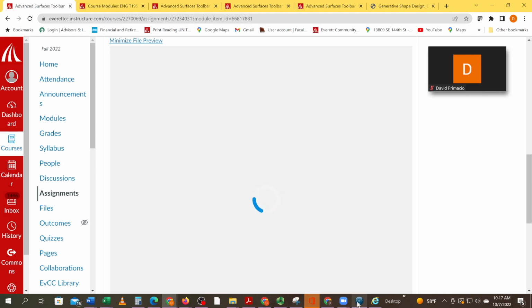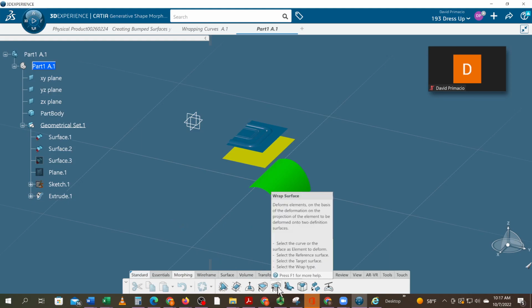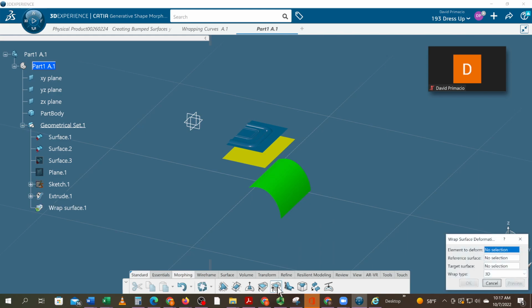We're going to go to CATIA here, and we'll go down to wrap surface is the next exercise. Elements to deform. We want to deform this blue one. This yellow one is my reference, and the green one is my target. There are a few different options. You got 3D normal and with direction.